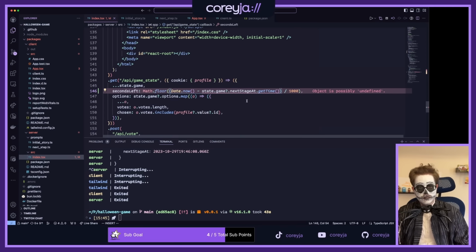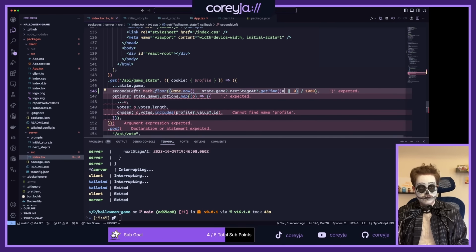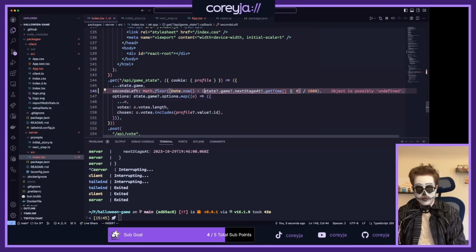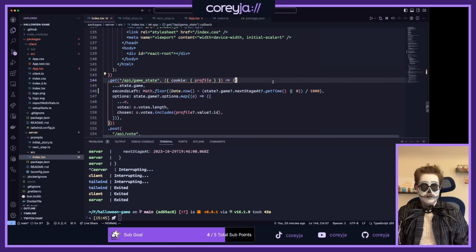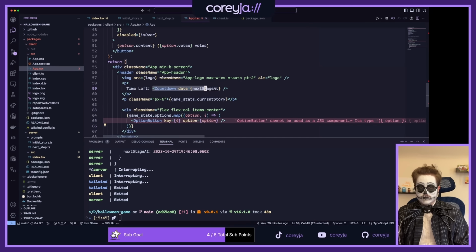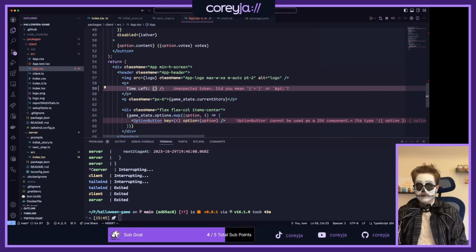State.game is possibly undefined, so then that's possibly undefined. Or 0. What object is possibly undefined? State? State's possibly undefined? Like, I have this at every step of the way here. Oh, okay, I was just missing that. Okay, so seconds left. Now I should just be able to go to here. gameState.secondsLeft. Let's try that.